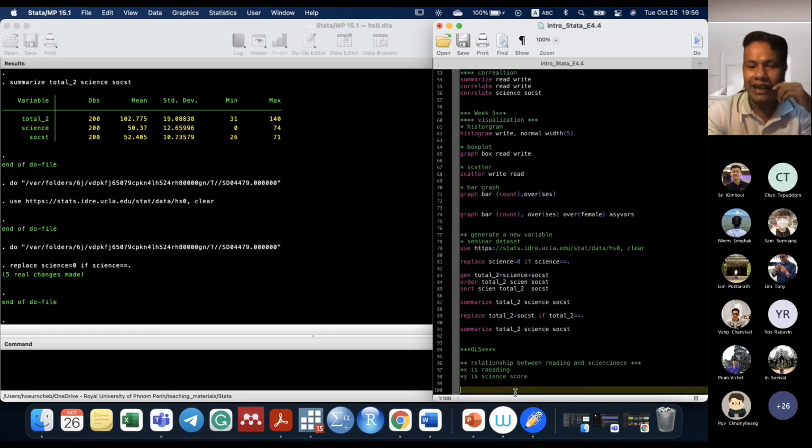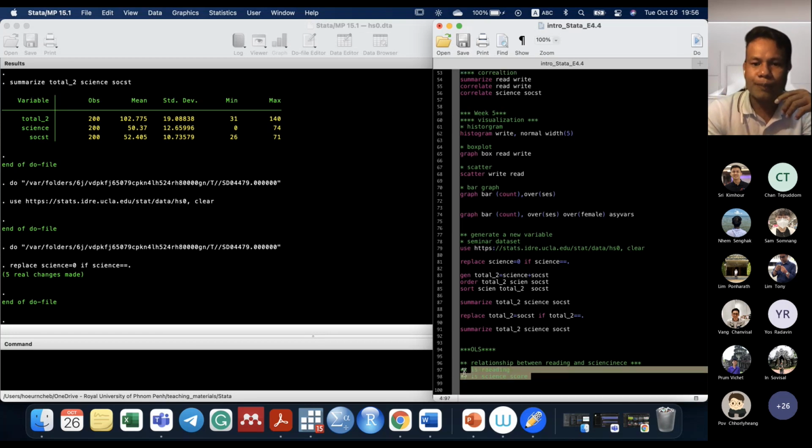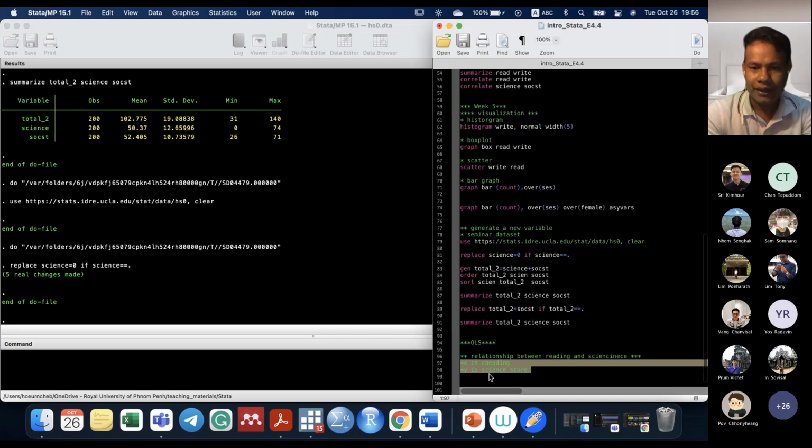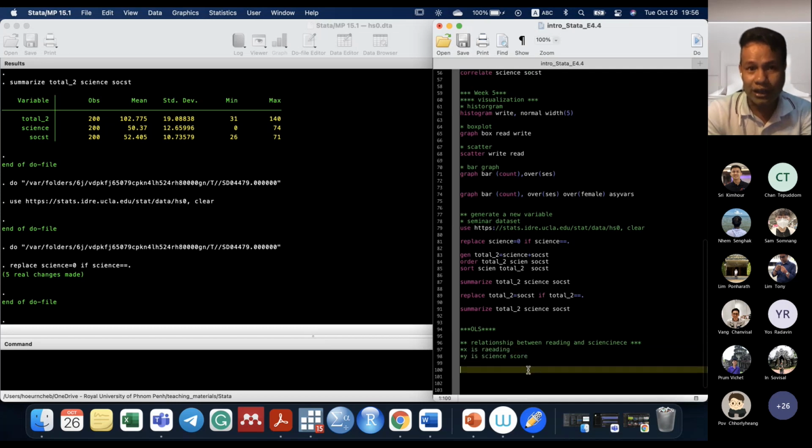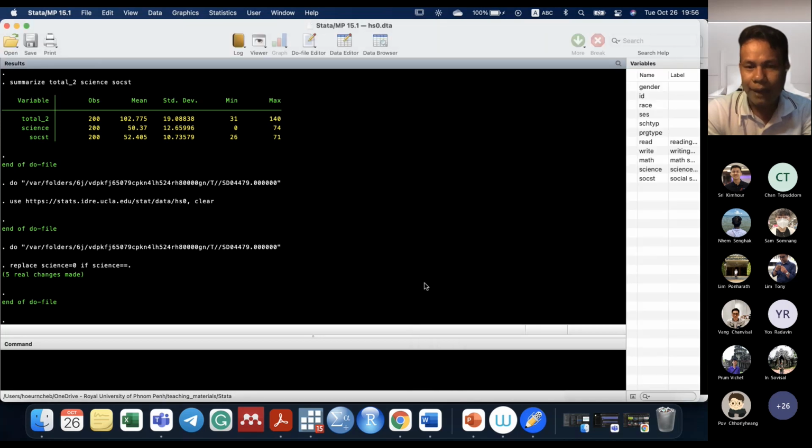Follow me? So this is just a note to tell you, I have to specify X and Y. In Stata class, you can do it manually first if you don't know. So you go to Stata, but remember, what is your dependent, what is your independent variable? So in my case, reading is the independent variable, science is the dependent variable.